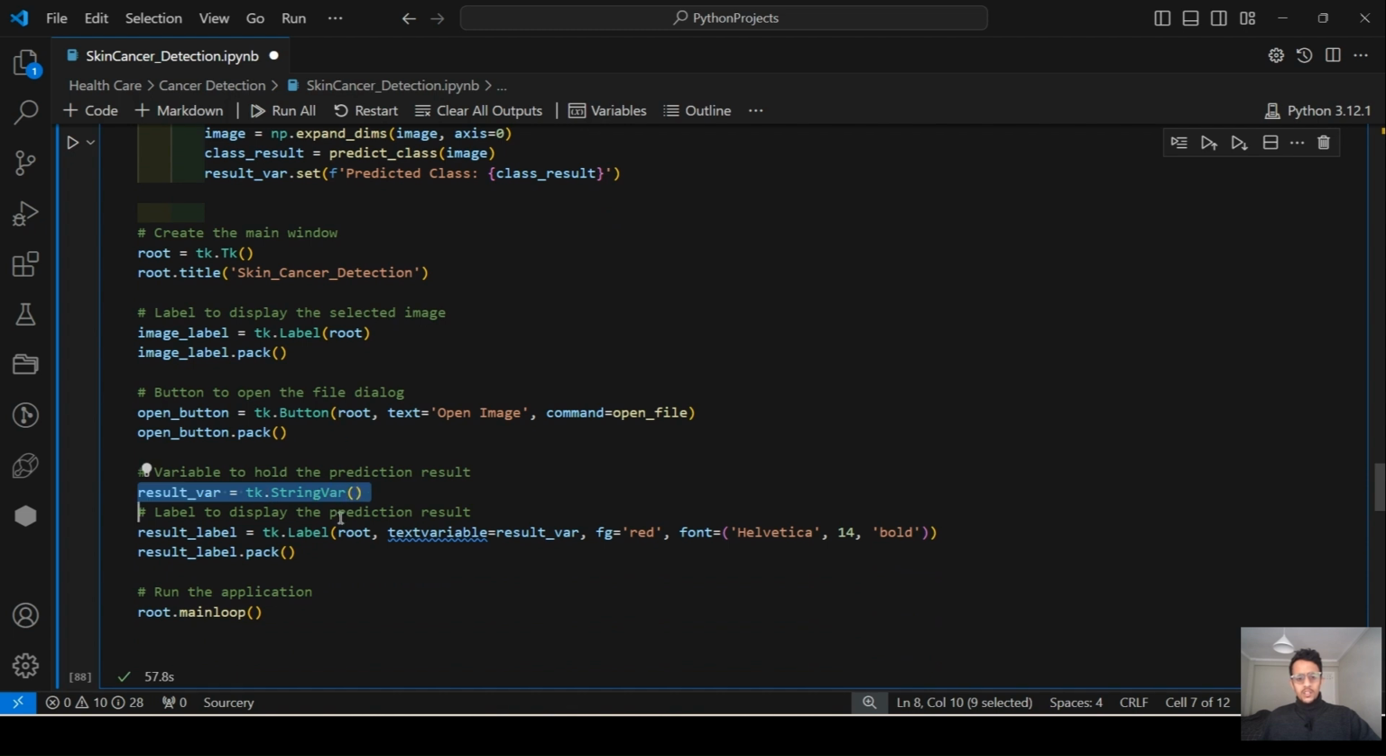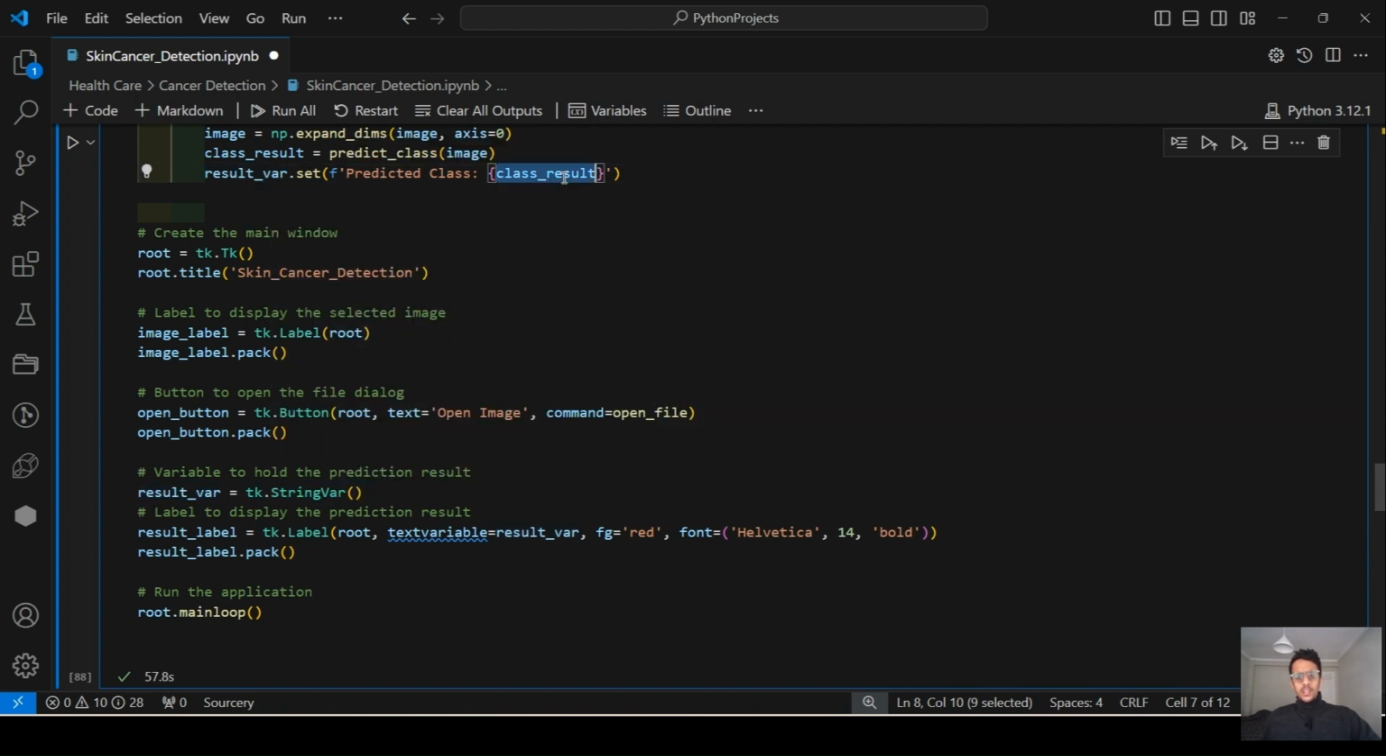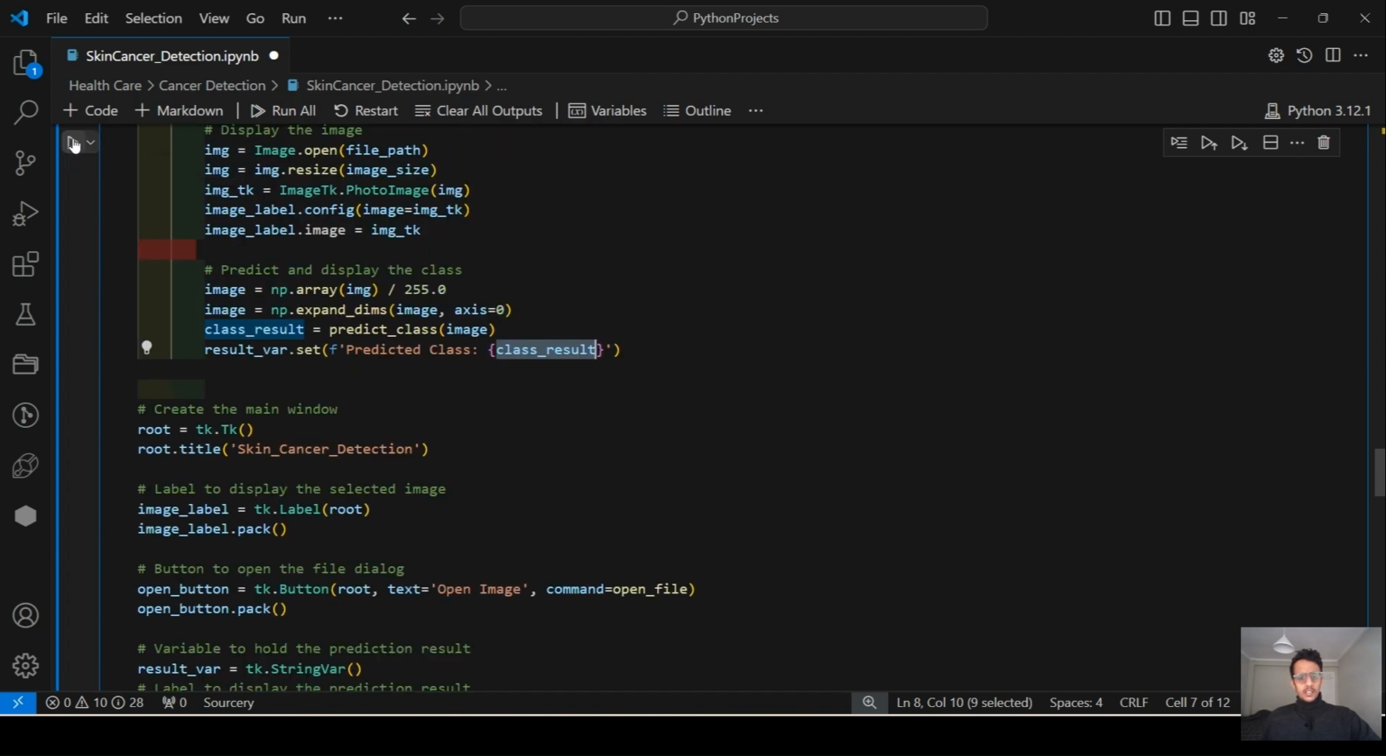Once we have a prediction, we want to create a label where we will display our prediction. So here we create a label, and then the font will be red, and the size of the font will be 14 and is bold. So this is the configuration of the label. And what the text will display in this label is the result variable, which we have defined here, and which is holding the result out of the prediction. So let's go ahead and run this.